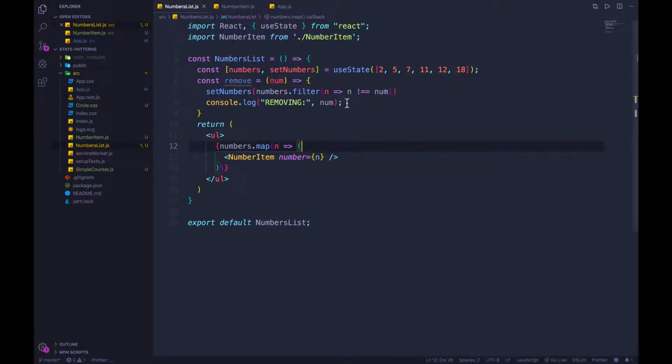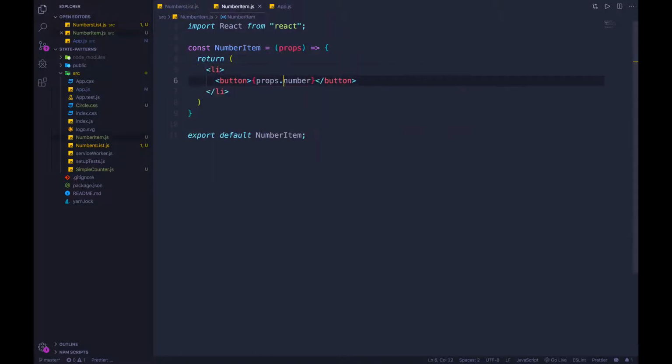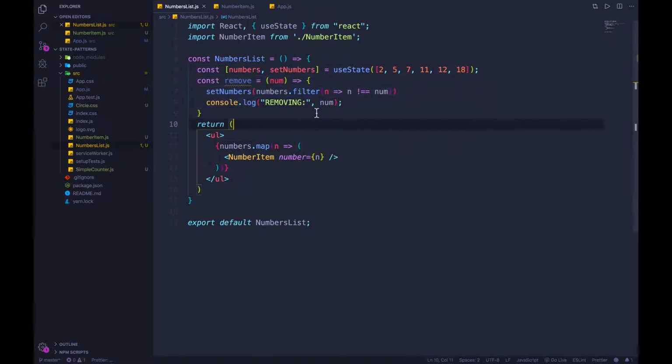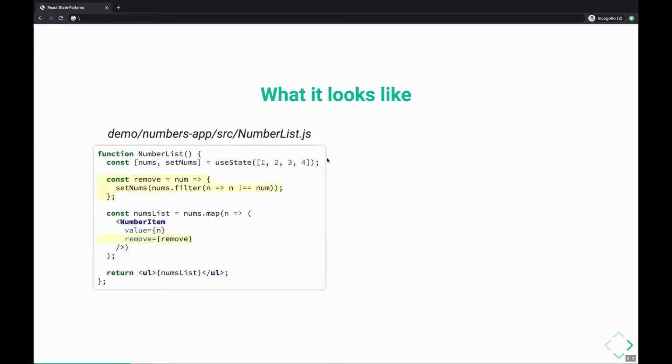It's originating, it's being invoked from a different component, but it's still the same function, and it's going to update the state. It has access to setNumbers. It's part of this component, so we're just passing down a reference to this function. Really common pattern. Pass down data as props, like number, but we can also pass down functions. So here's what that would look like, or one possible option. We can pass down the remove function as a prop, name it whatever you want, we can call it remove.